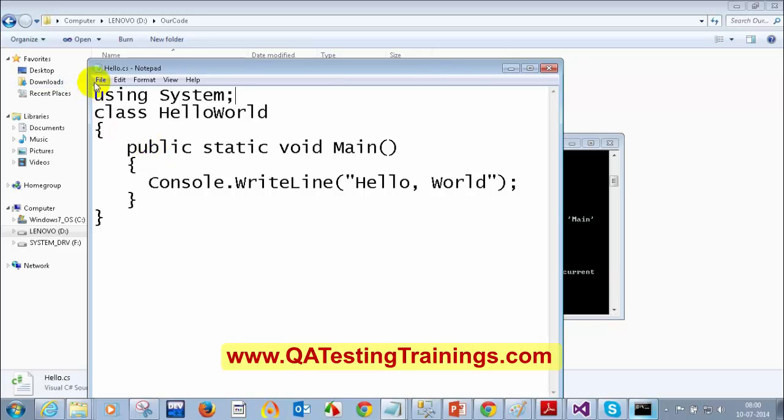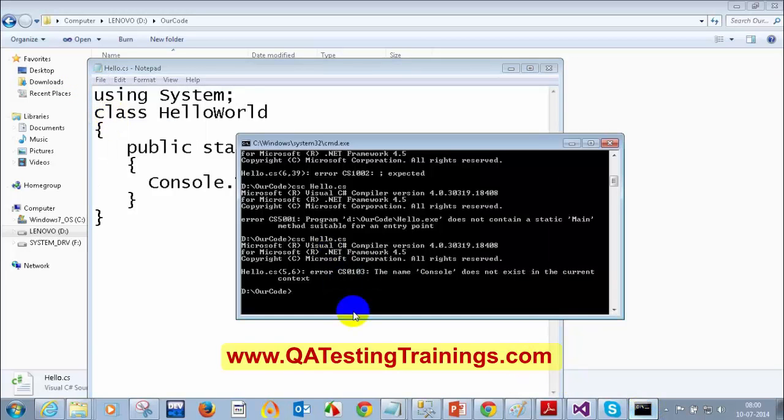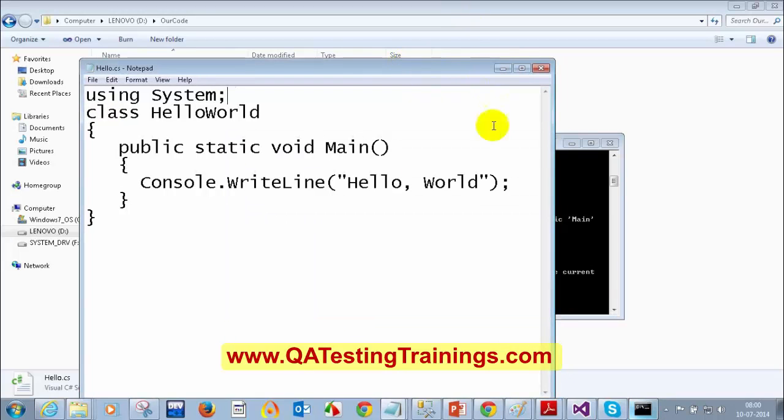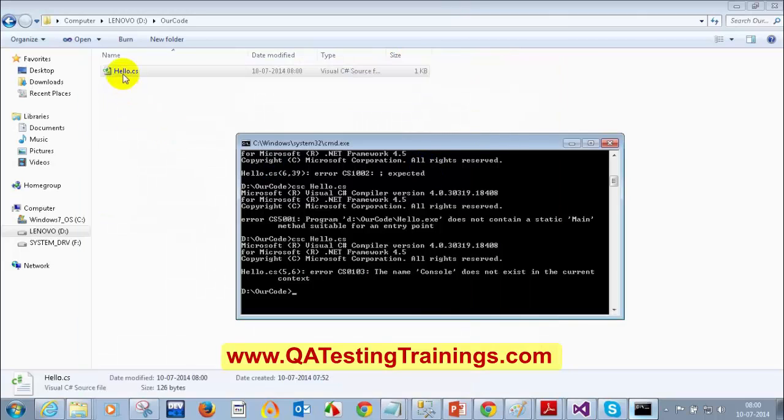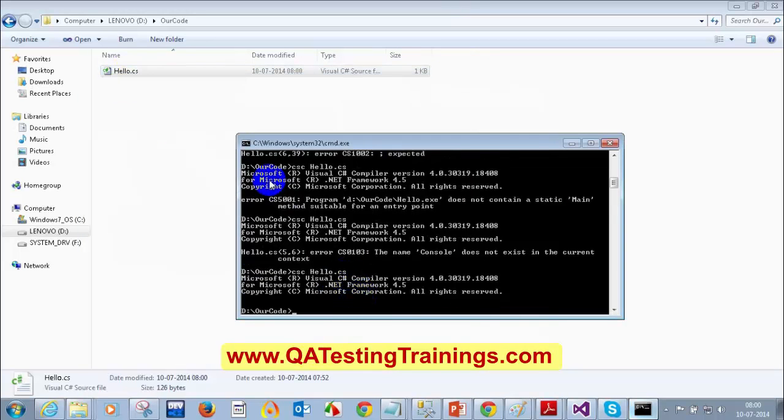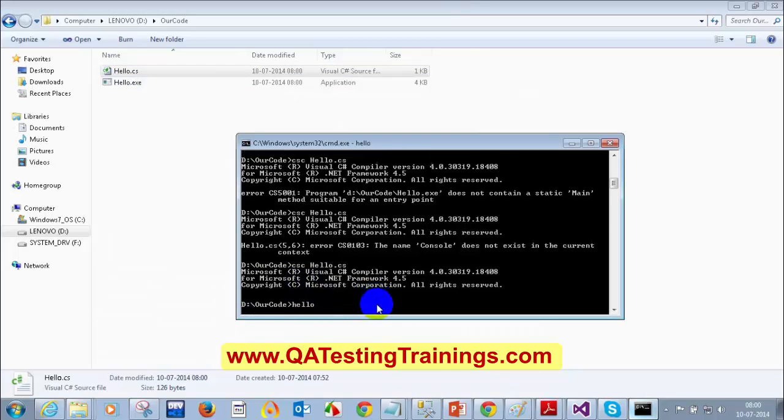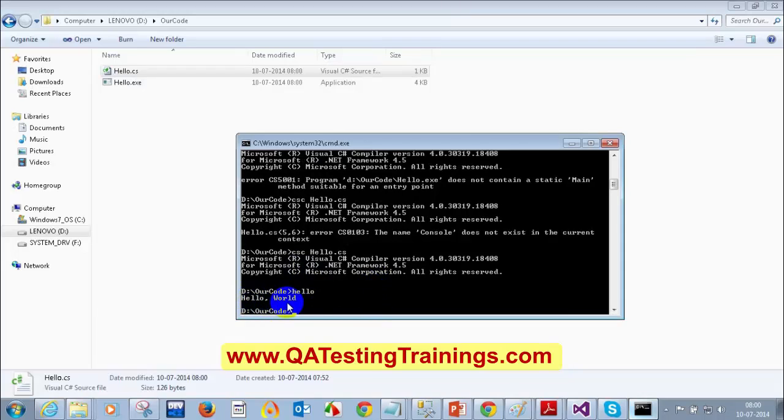Okay, let me save it and then type it. Now I corrected all the errors. Even the capital M I put, and the semicolon I have added. Now I have only one CS file in this folder, so let me compile it. Now I'm seeing an exe file. Now you can run hello. Now I'm seeing this Hello World output, whatever I have in the code. So this is the simple C# program and we have compiled it using CSC.